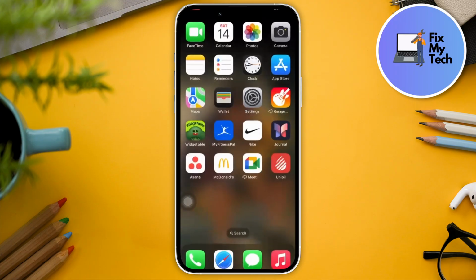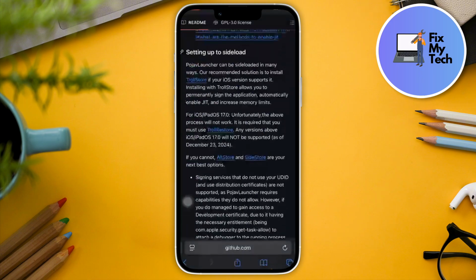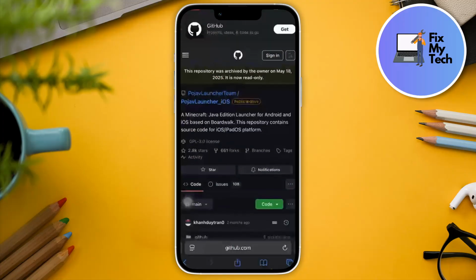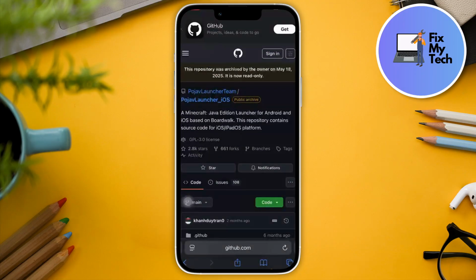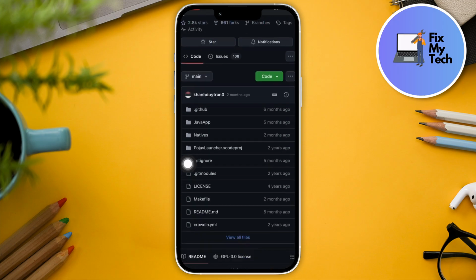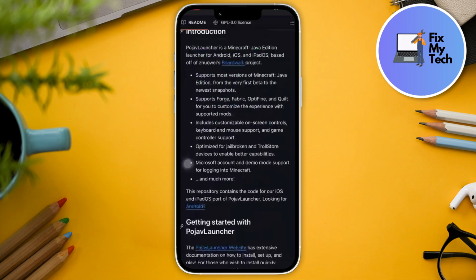Next up, this is actually really crucial. Go to your Safari and this is going to be the link. So just search on Google "Minecraft Java Edition launcher for Android" by the guy Pojav Launcher. So thank you to him. Type his name and you're going to see the Minecraft Bedrock Edition. Now once you're here, please take note of the introduction first.